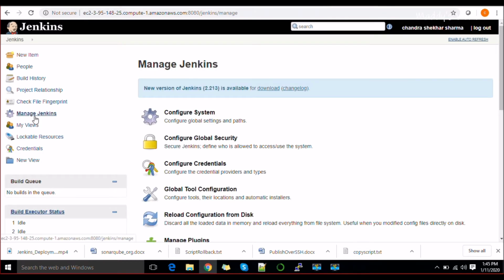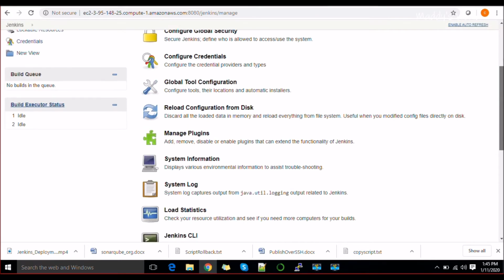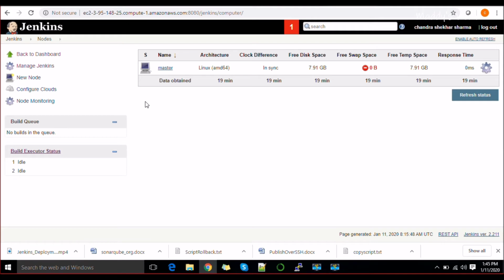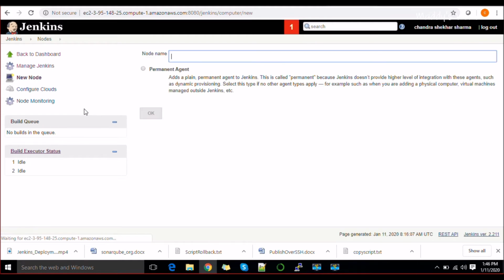So just go to Manage Jenkins, and you will see Manage Nodes and Clouds. At this moment you see we have one master node only, right? And what you need is a remote node. To create a remote node you need a couple of things. So let's click on add one node here so that you come to know what all things you need. Let's say I will call it dev one. You can create the nodes as per your environments: dev one, dev two, prod, test, dev, etc.